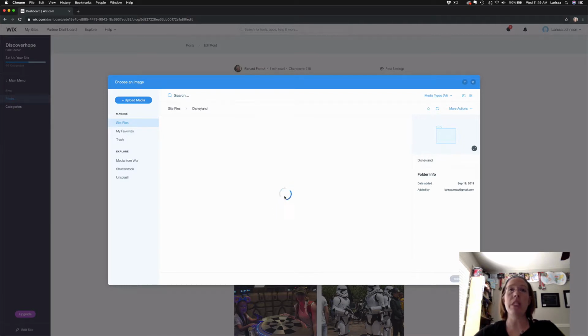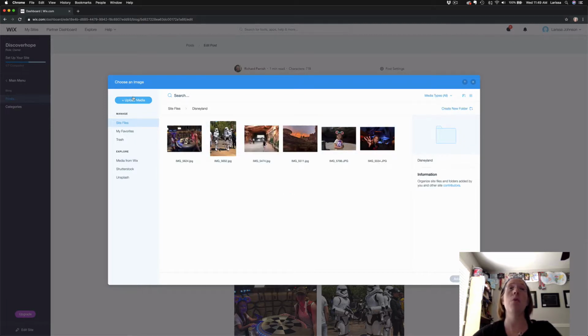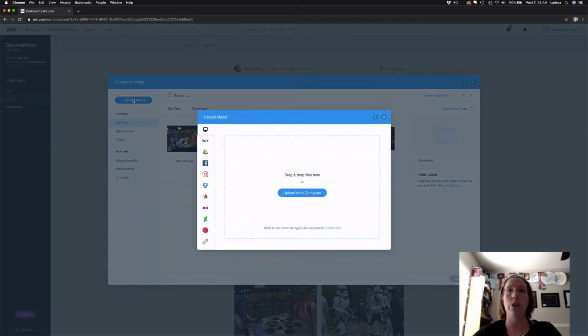Once this spinning wheel is done, what we're going to do is we're going to hit this button right up here and we're going to do upload media. Upload media will give you 2 options. You can either drag and drop your folders right into the system or you can search your files. Whichever system works for you works for us.